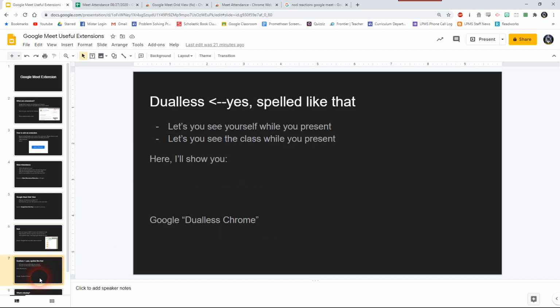Okay, so I said there were going to be 3, but I actually have a 4th. So I was incorrect, but let's take a look. The 4th one, you will only truly understand this after you run your Google Meetings. Duelist. And yes, it is spelled like that. It means I don't have a dual screen. Duel-less. It lets you see yourself while you present to class.